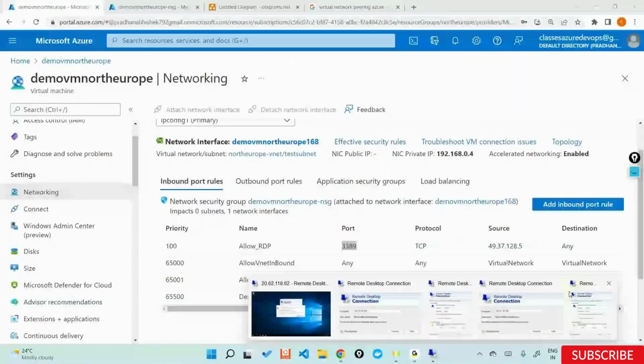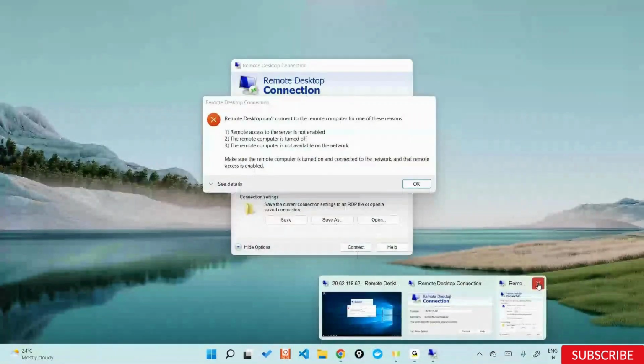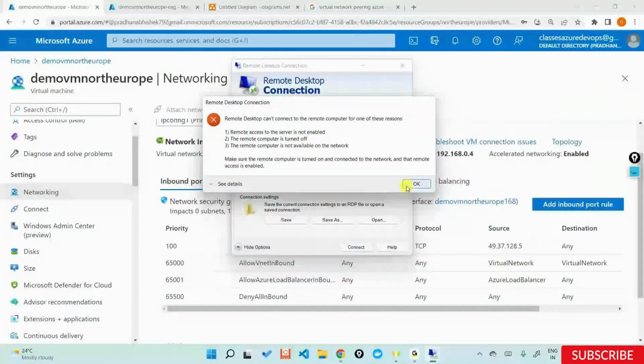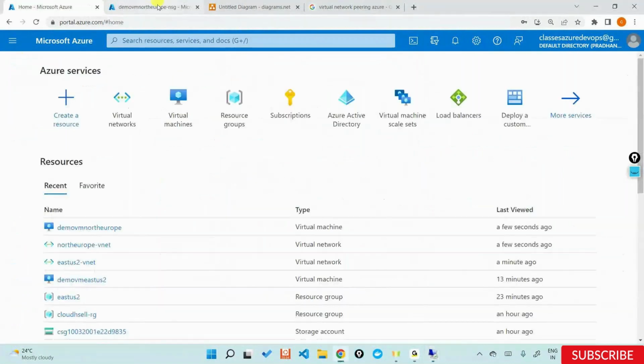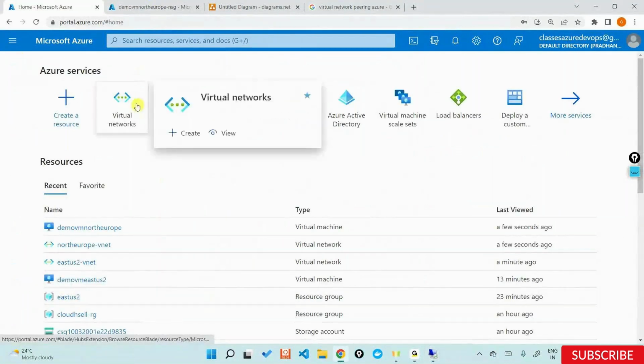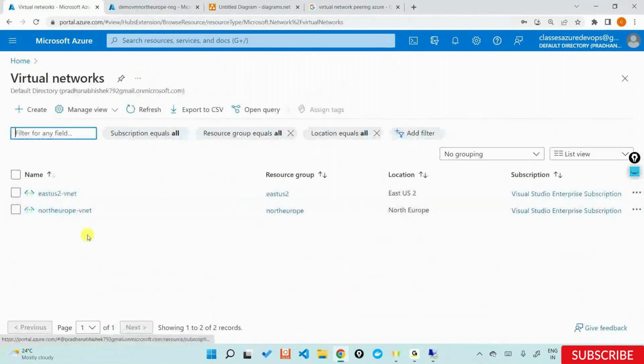So, Kiran, in this case, we need a gateway subnet. Why do we need a gateway subnet out here? Because I have established a peering between these two virtual networks, but I'm still not able to go ahead and do the RDP.